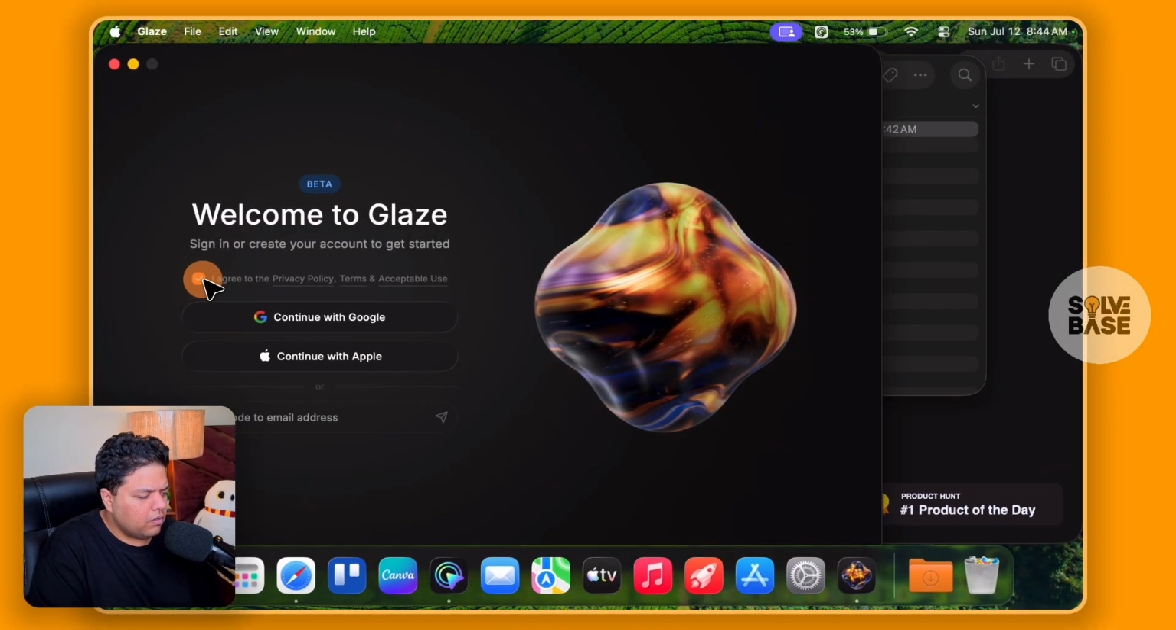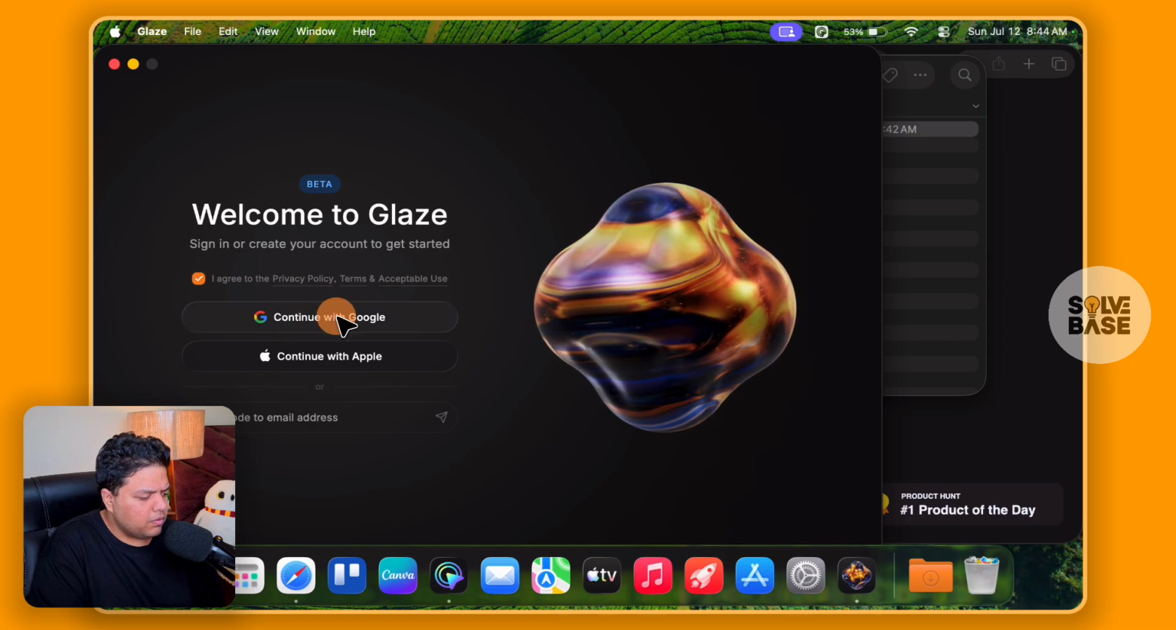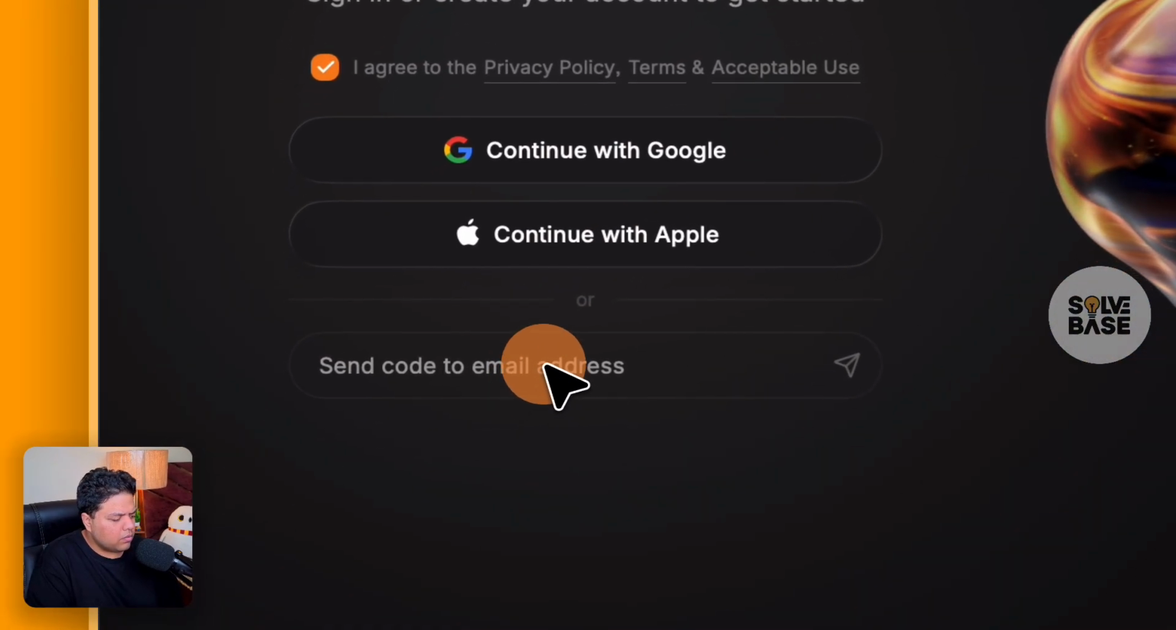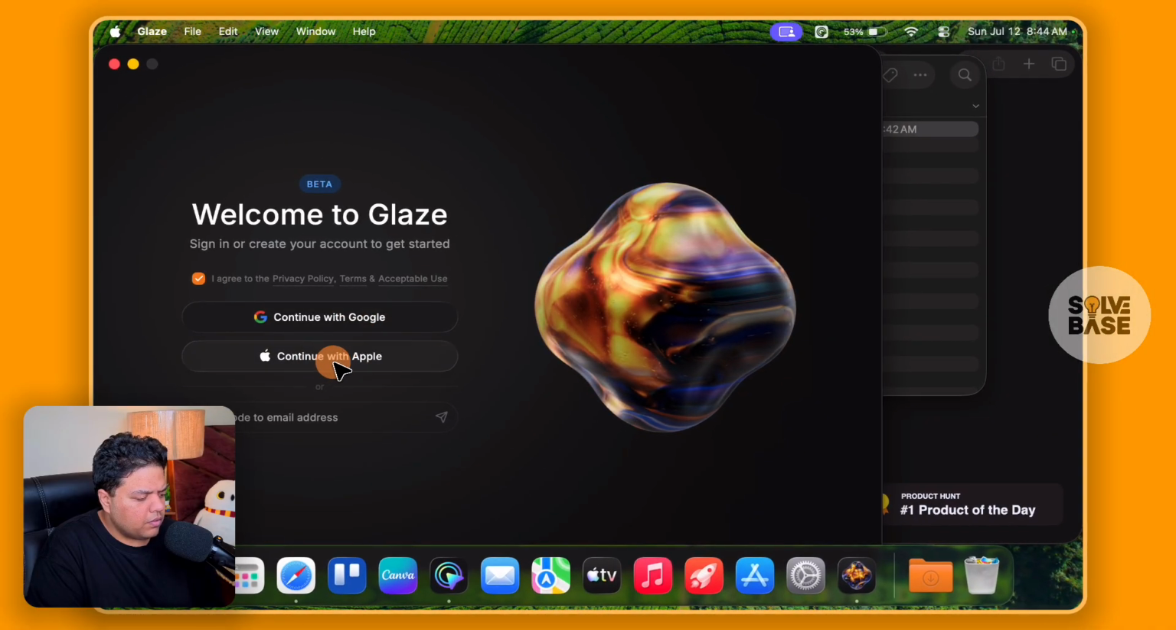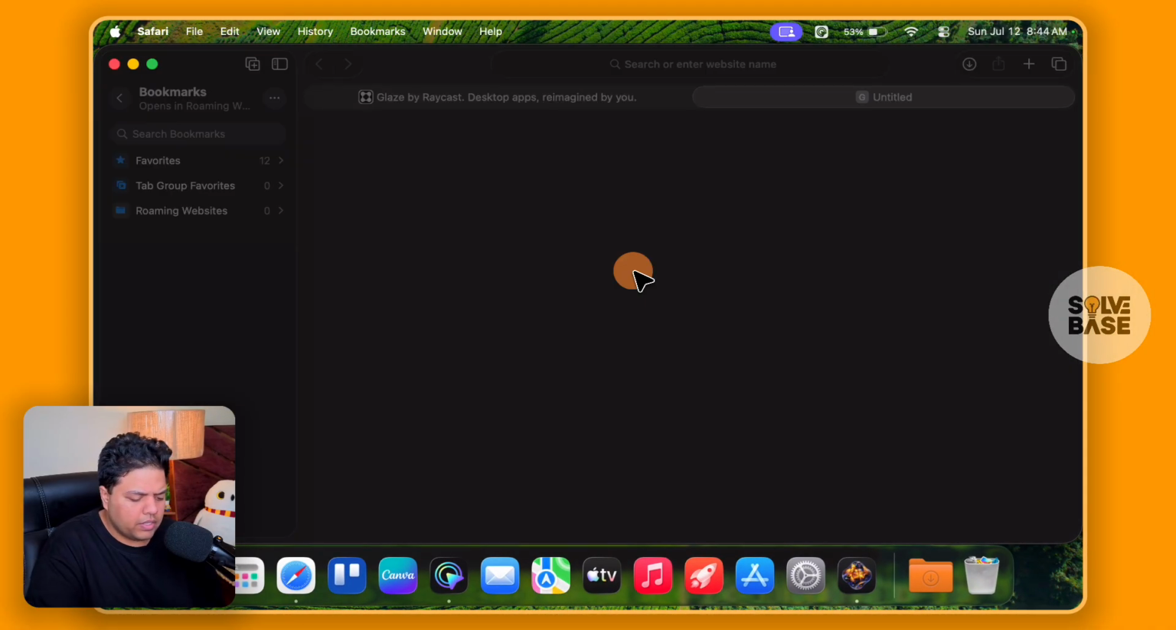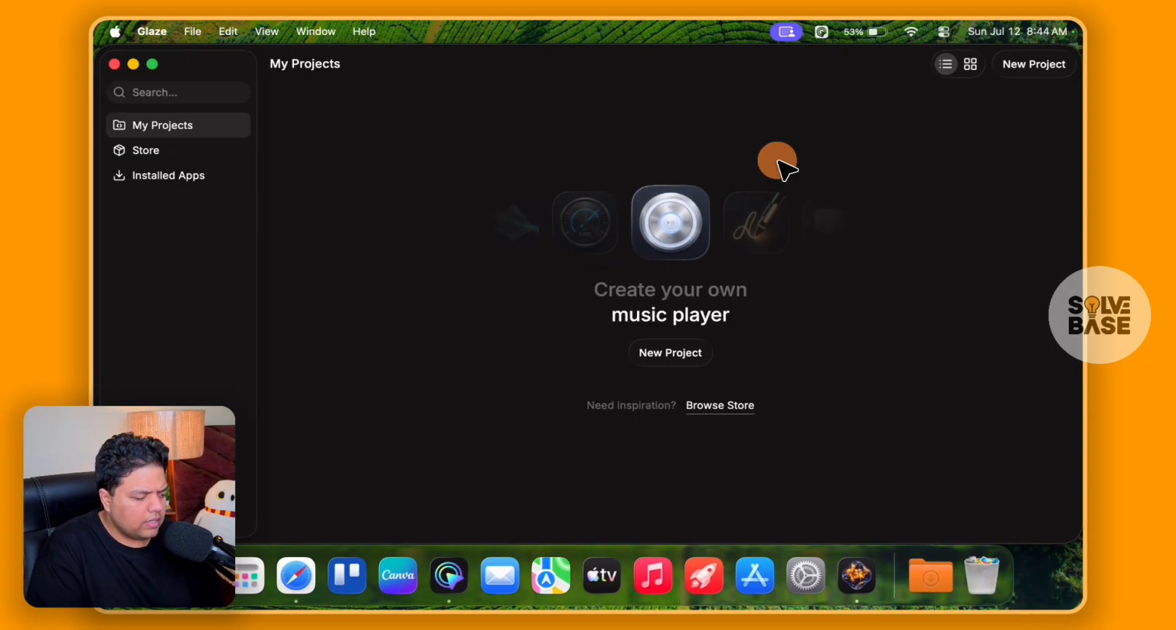You need to agree to privacy policy, terms and acceptable use. Then you can either send code to your email address or continue with Google or Apple. I'm going to continue with Apple right here. Use your Touch ID to sign in. Go back to Glaze. And that is it.